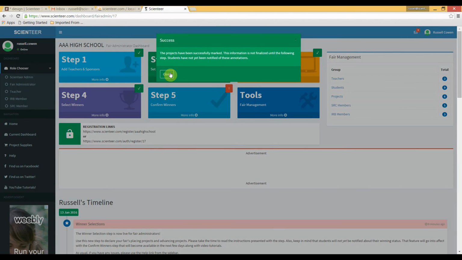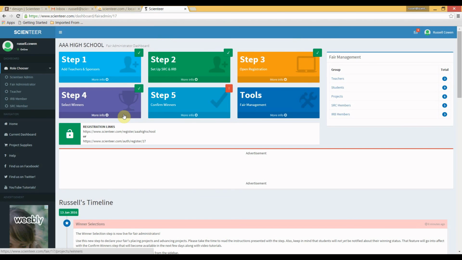Again, at this point, the students are not notified, so you don't have to worry about adding somebody to the list and then removing them. They won't be notified of congratulations and then have the congratulations taken back. That all occurs later at step 5, which is not covered in this tutorial at the moment.